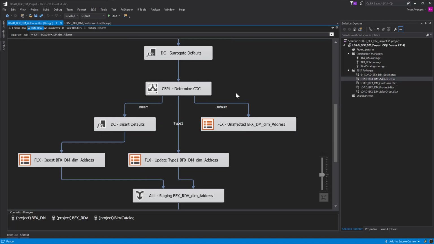So that really just gets us to the end of the walkthrough. You've now been able to build all the way from source to staging, with persistent staging. You've got your data vault layer, your business data vault layer, and your data mart layer.